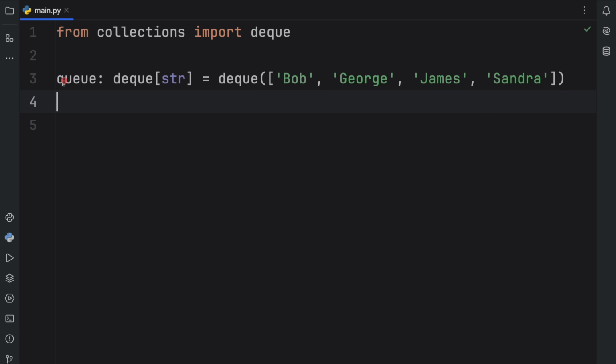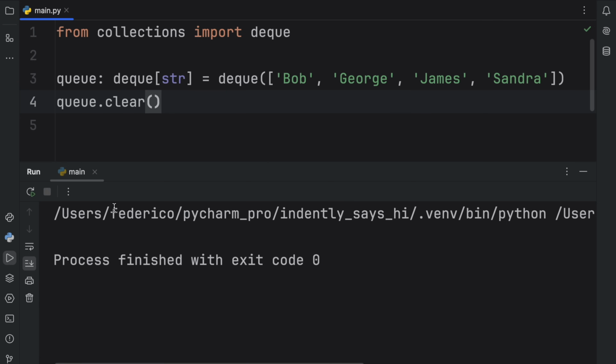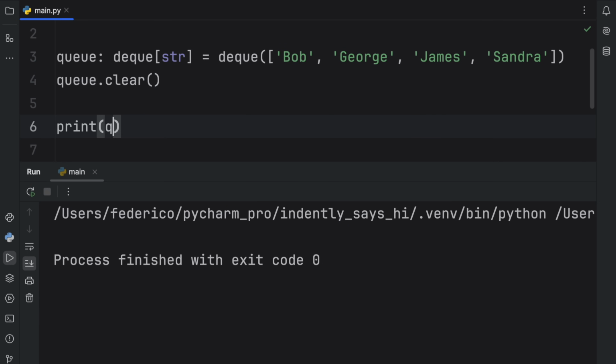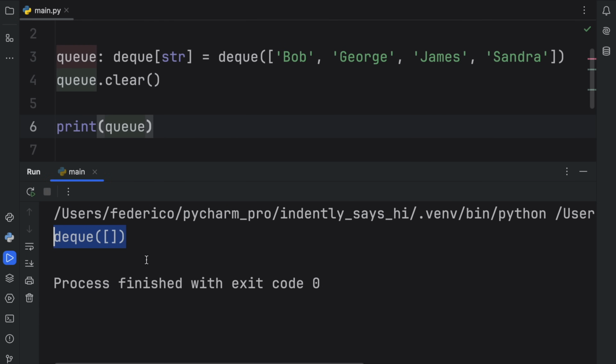Next, imagine that the hot dog stand closes. What you're going to end up with are 4 people who just don't have any reason to be there. So one thing we can do is clear this queue because everyone left and we don't really want anyone to stay in this queue. And when we run that, we're going to get nothing back because I forgot to print it. But when we print the queue, we're going to get an empty deque back because everyone left the queue.